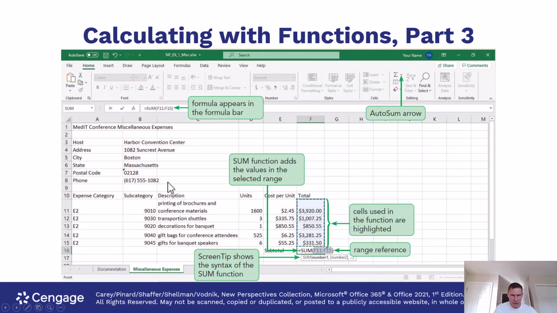Just so you can see what I'm talking about, you can see the formula at the top here in the formula bar. The SUM function adds the values in the selected range. So I just put equals SUM, open parentheses, F11 through F15. That's the cell range. Close, hit enter, and then it'll give you the value. The ScreenTip at the bottom shows the syntax of the SUM function down here, so you can see it down here. You'll only see that at this point; it'll go away once you hit enter.